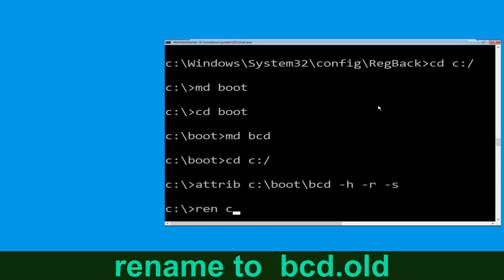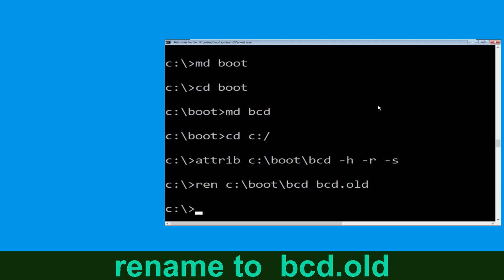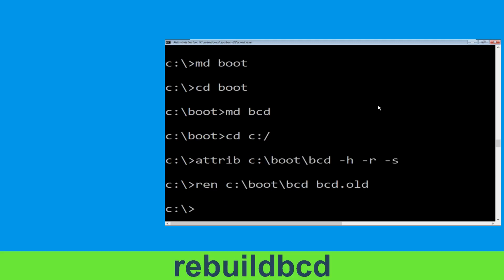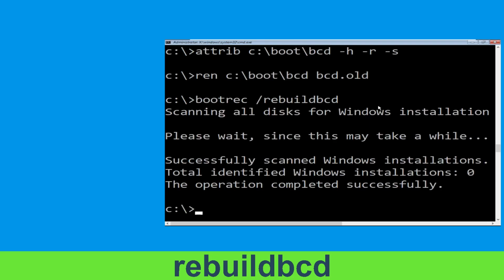Now type ren space c colon /boot /bcd space bcd.old then hit enter. Type bootrec space /rebuildbcd and hit enter. Type exit and hit enter.